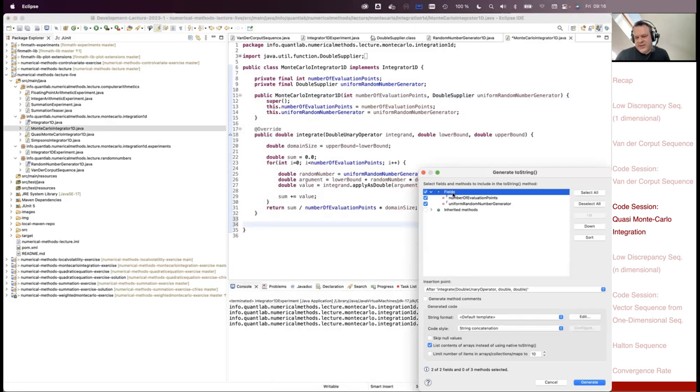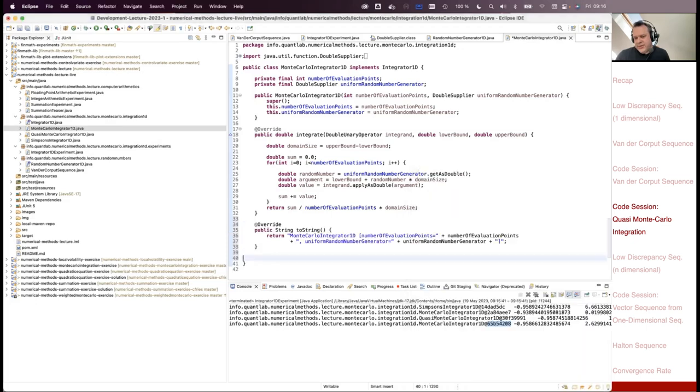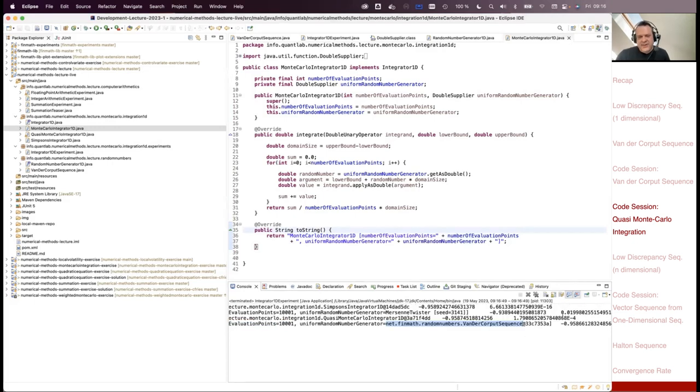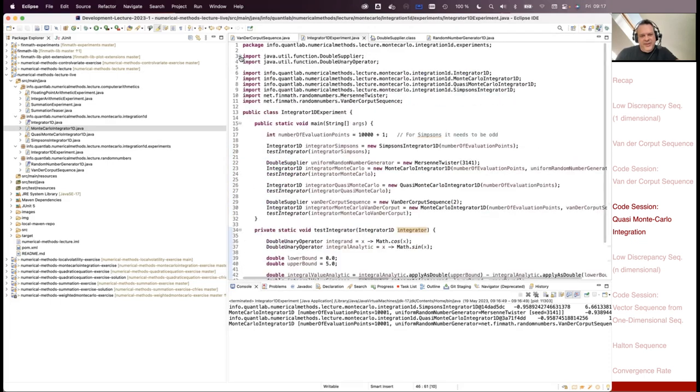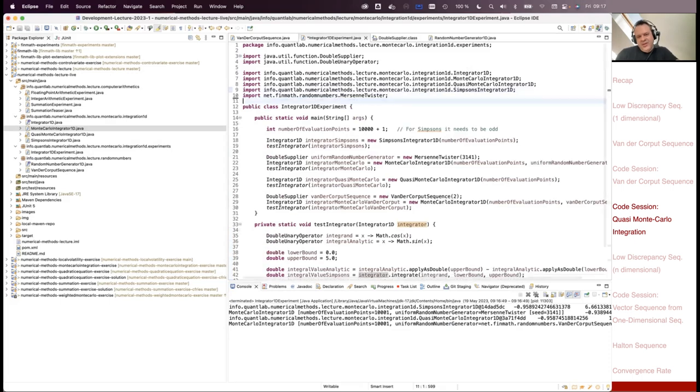In this toString method, you can say which fields you would like to print. I would like to have the number of evaluation points, and the random number generator that was used, our double supplier. Then it will generate some string. Now if you run the program again, you see that it's printing this string here. So now you see that it is using the van der Corput sequence. Actually, I see it's using the implementation from my library, which is compatible, but I would not like to have that implementation here.